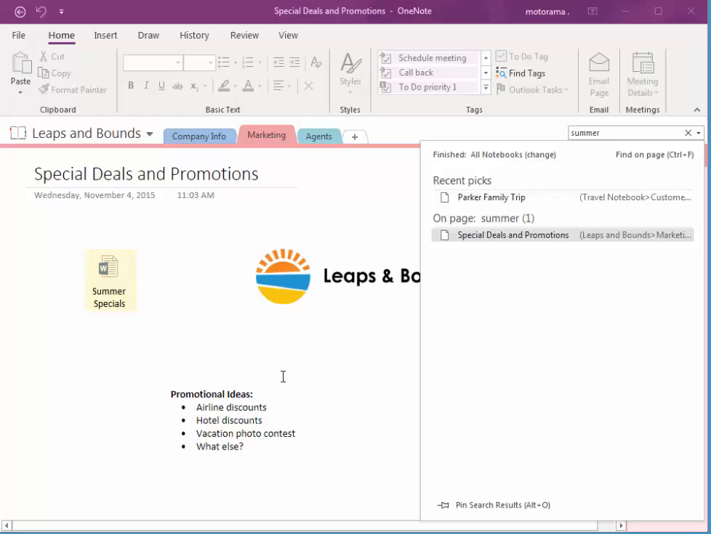So that's organizing using section groups and subpages, as well as searching.